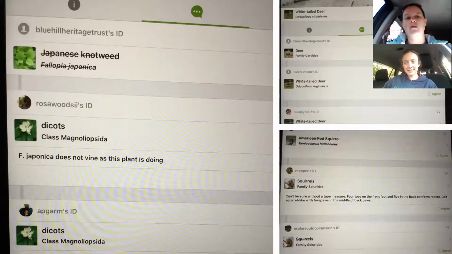So here I was working with some students who had taken a photo actually of bittersweet, and they put it in as Japanese knotweed. They were doing an invasives project at their school, and this person wrote in and just says, actually, Japanese knotweed does not vine as this plant is doing. Or over in the squirrels, they were looking at footprints in the snow, and they were giving some feedback about what they thought it might be and how they can tell.